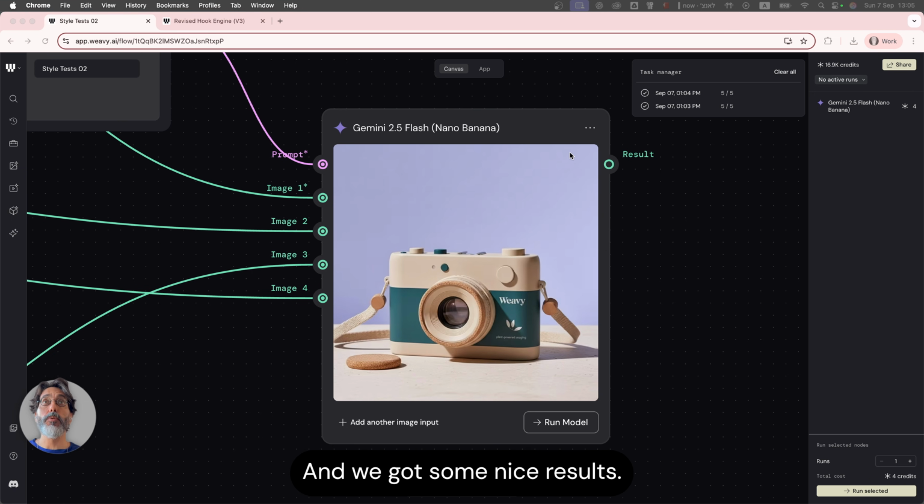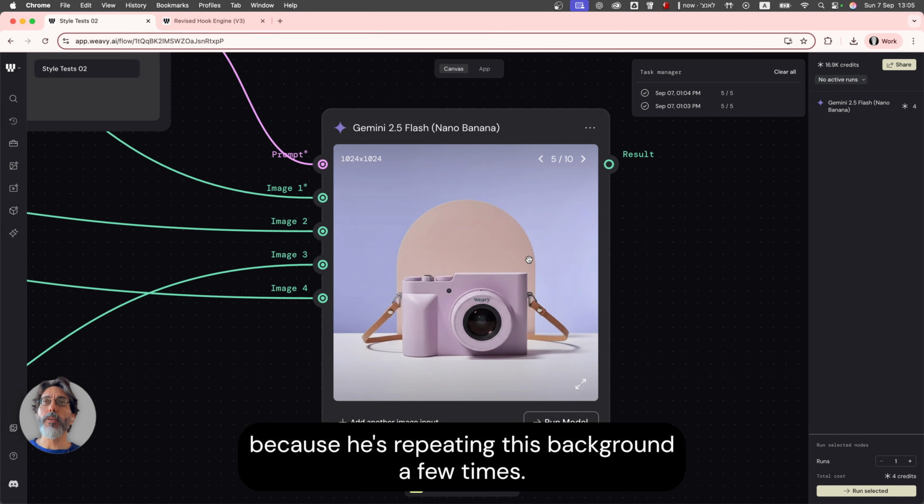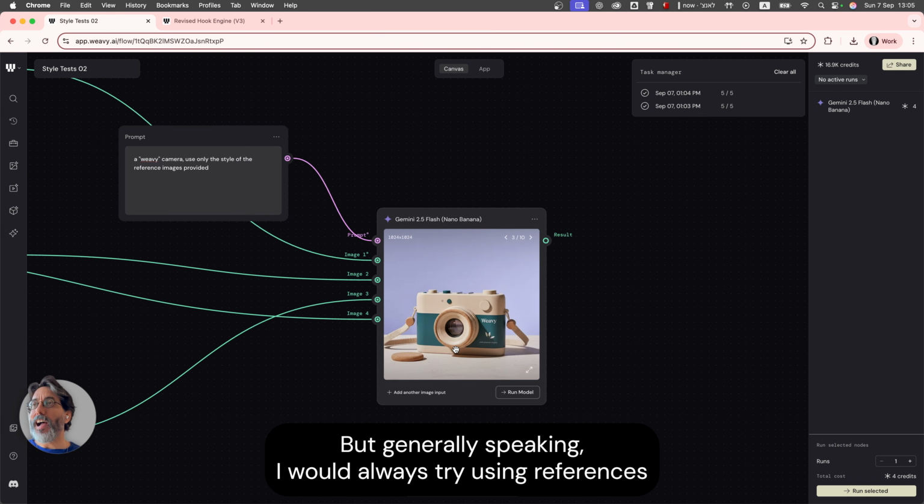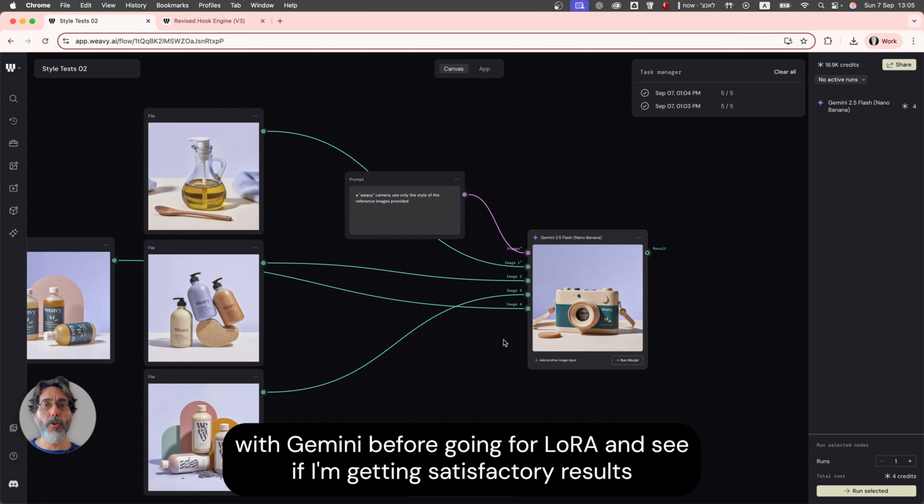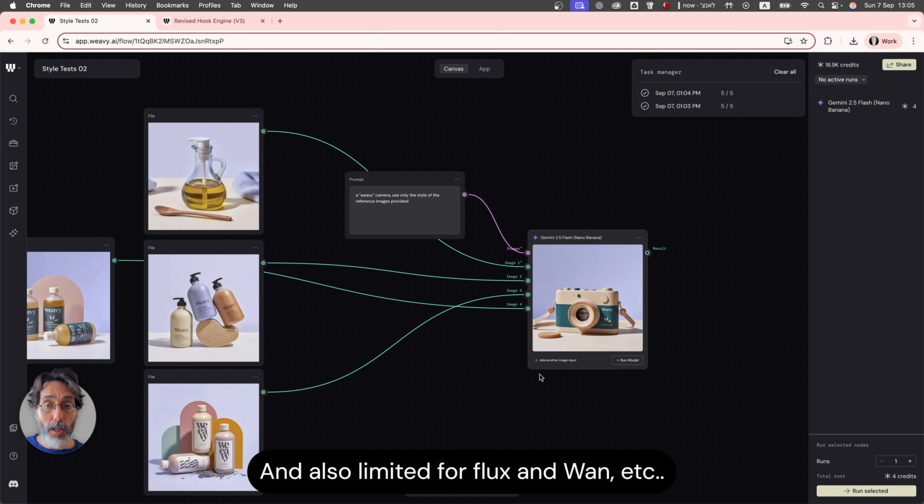Okay, and we got some nice results. I mean, I'm not sure that it got all the reference because it's repeating this background a few times. But generally speaking, I would always try using references with Gemini before going for a LoRa and see if I'm getting satisfactory results. Just because the LoRa training is a bit more laborious. And it's also limited for Flux and One, etc.